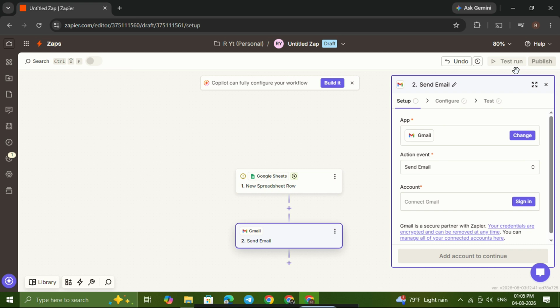Now click Publish. Publishing turns your draft into a live automation, so it can run automatically whenever the trigger event happens. From that point on, Zapier will handle the repetitive task for you in the background, saving you time and reducing manual work. And that's how you automate tasks with Zapier.